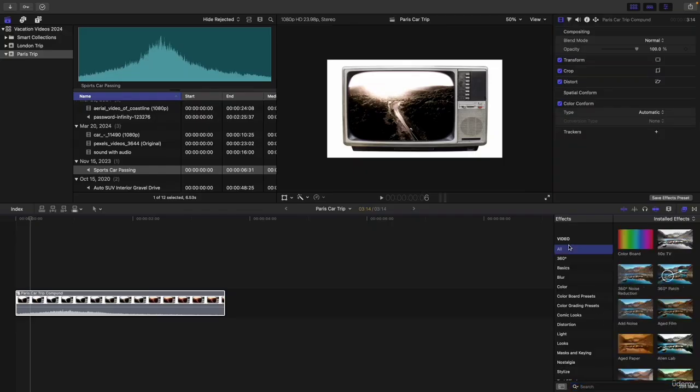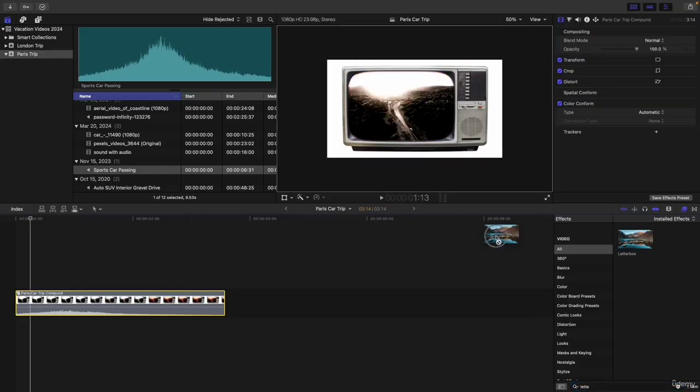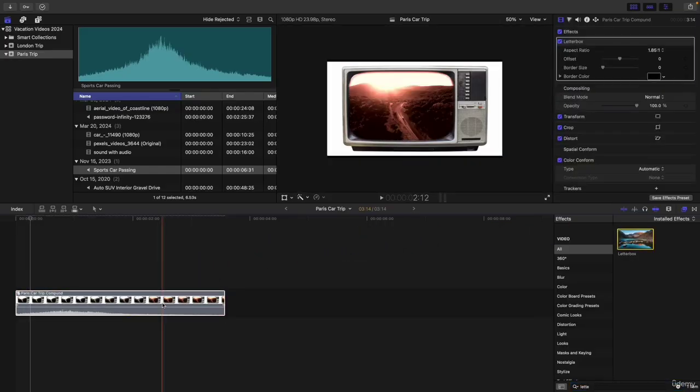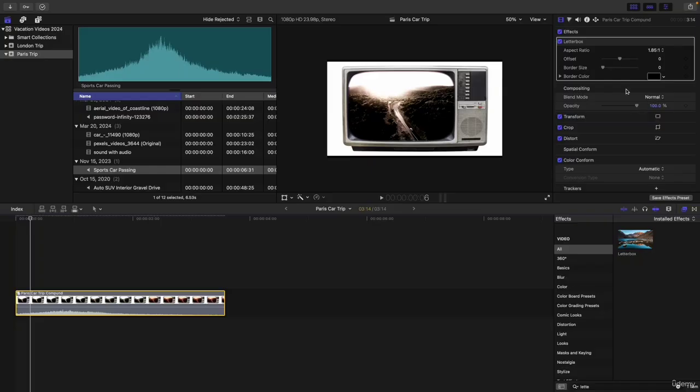Similarly, let's say we have one effect. Let me go to All and search for letterbox. If I put this one, it will provide you some borders. So let me put the letterbox effect here. You can see in the inspector that the letterbox is added. Now related to that, we have certain settings.